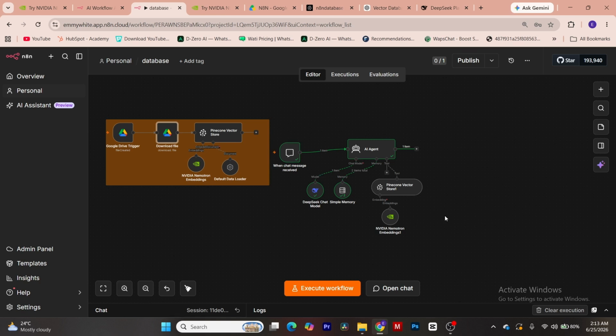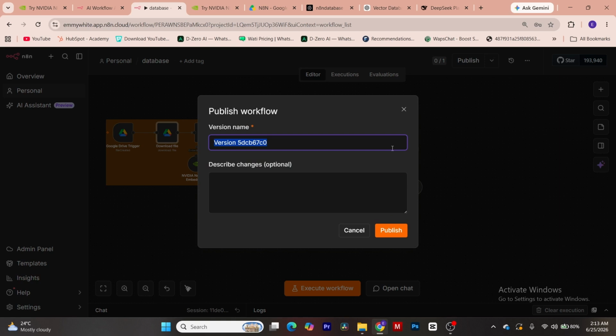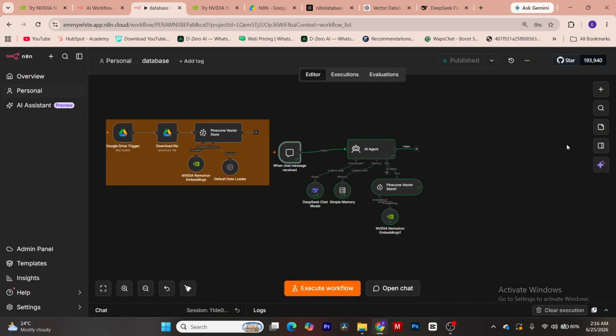Then here is where we are chatting with our AI. Now let's publish this because I want to test something. Let's publish this.